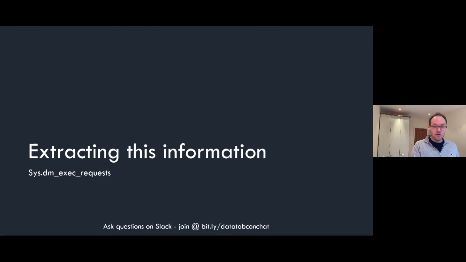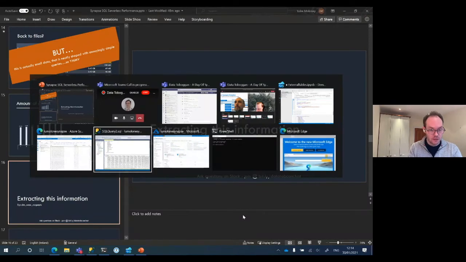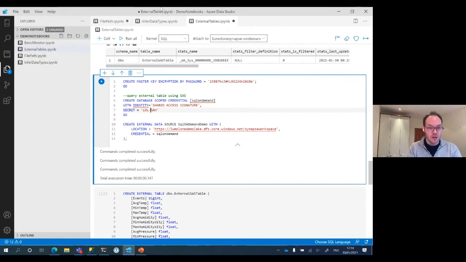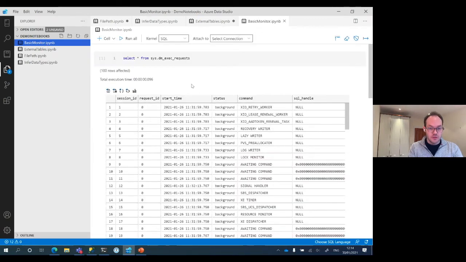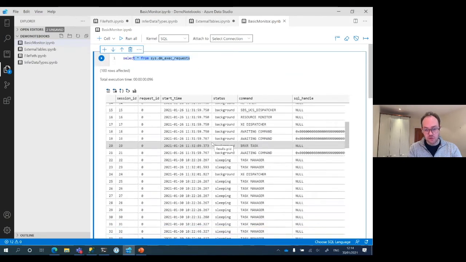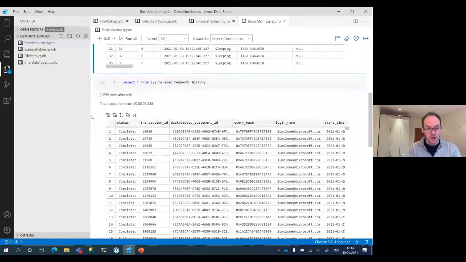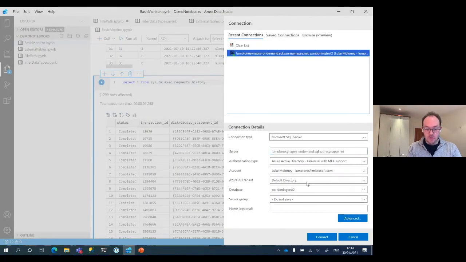So I've extracted all of this information from the sys dm_exec_requests views. So what we can see here, if I jump into Azure Data Studio, and I hope that this loads, is that we've got a DMV here that we can actually use to extract this data out. So there's the requests, which is fairly boring, but then we've also got the request history. Of course.